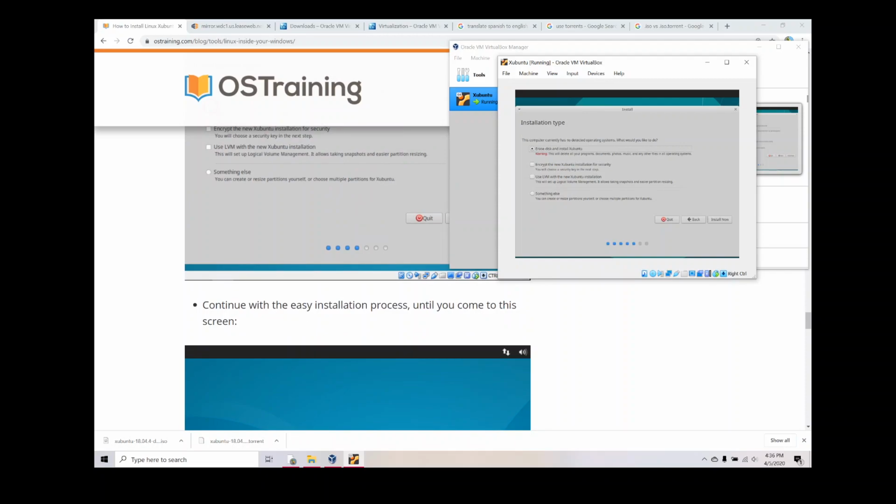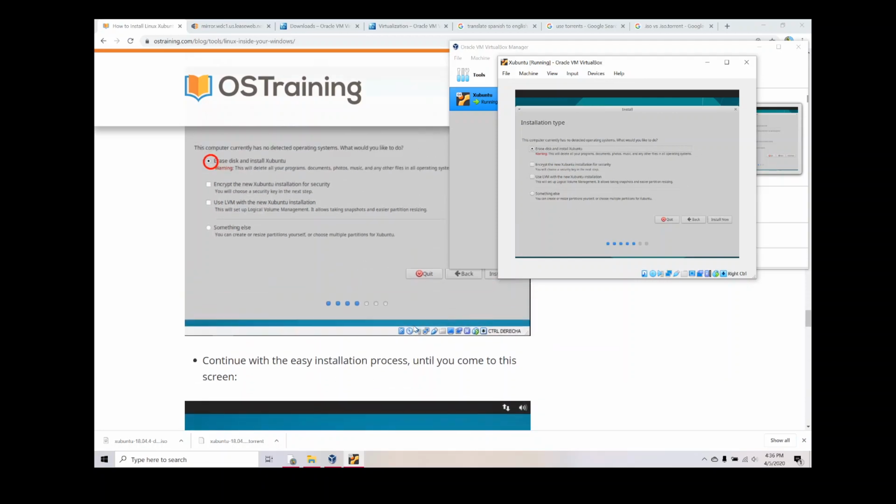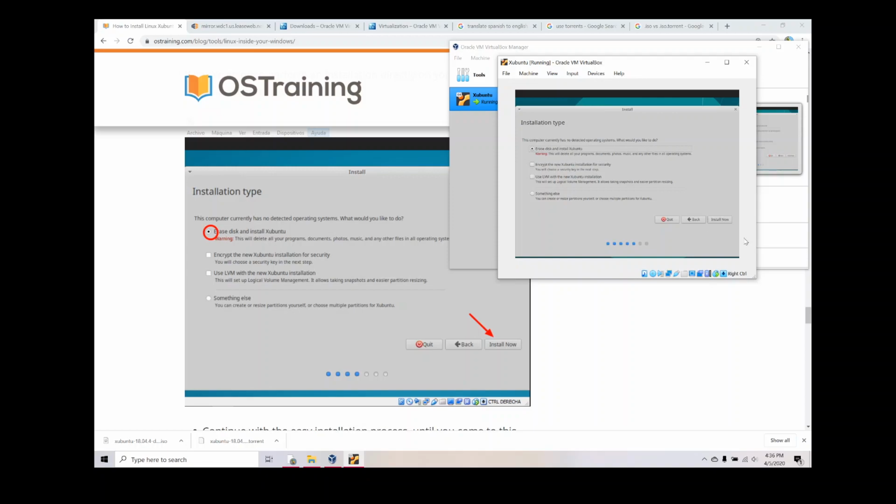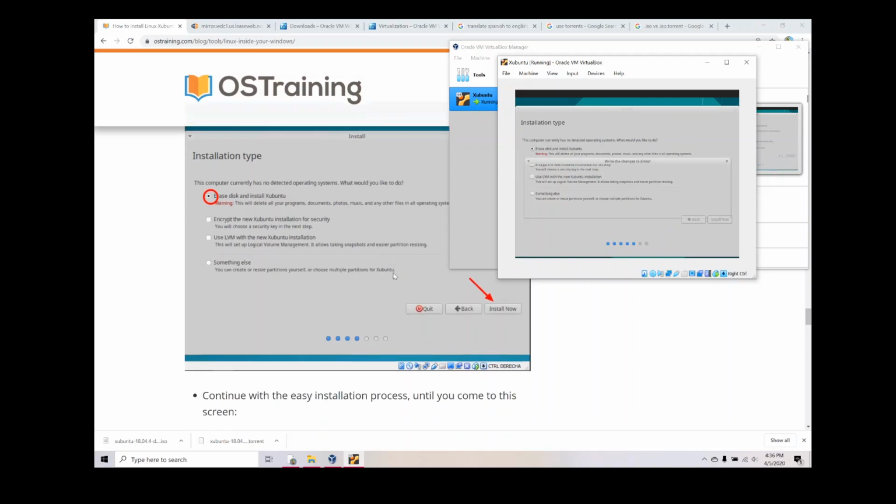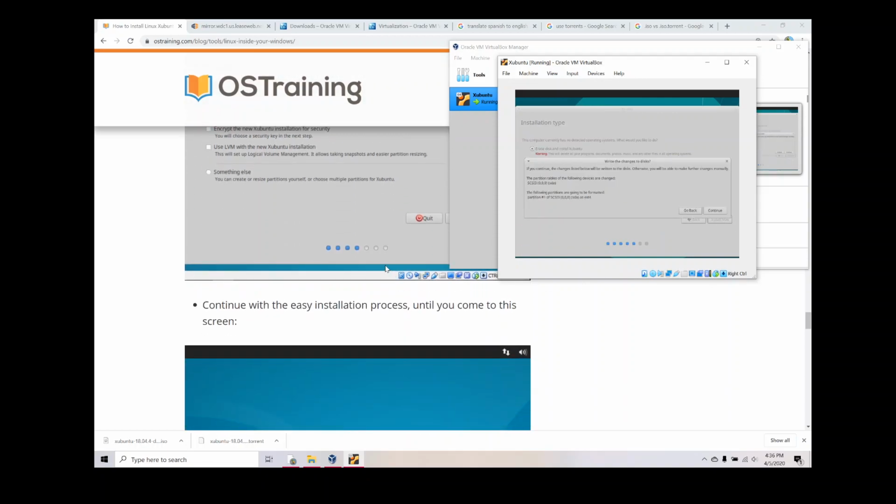Continue with the easy installation process. Oh boy, Mr. Montoya. If only you knew that that easy is quite a slippery definition. All right, so this got there. Install now. If you continue, the changes will be written to the disk.